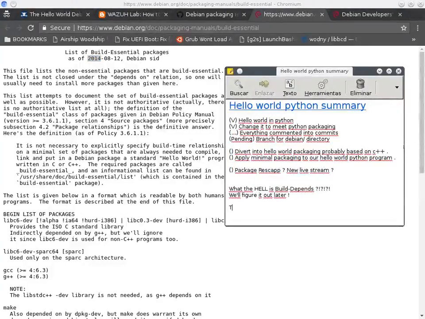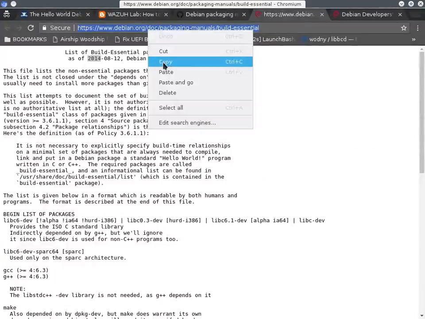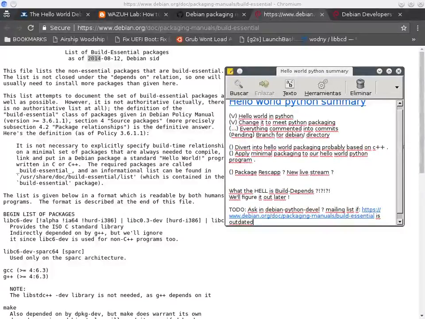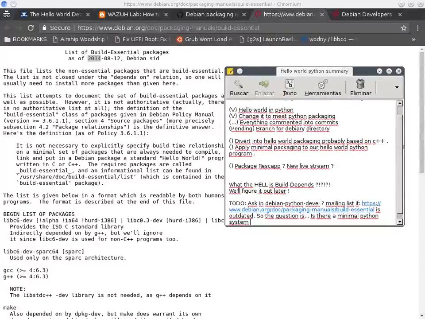So, to do: ask in the Debian Python mail list, or whatever mail list, if this document, which is build essential, is outdated. So the question is, is there a minimal Python? Is there a minimal Python system?